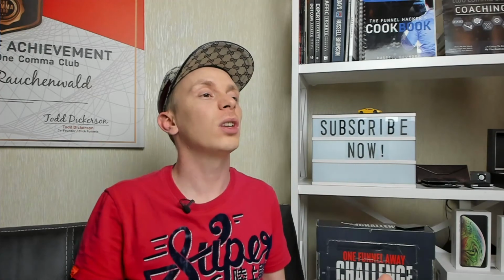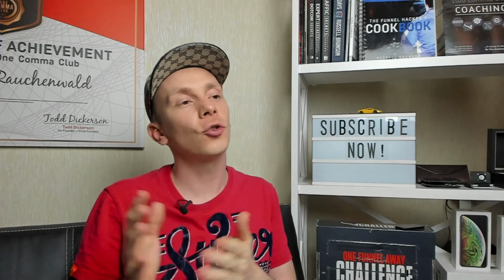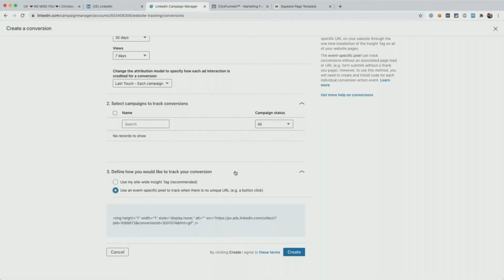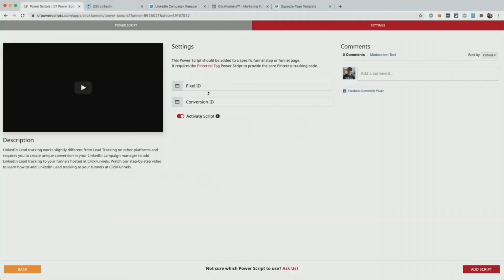Now, as an alternative, we created the LinkedIn lead tracking PowerScript. So for that, you would choose to use an event specific pixel instead of using the global Insight tag. And you would then simply click on copy the image tag that it shows you here, go back to CF PowerScript, click in the pixel ID and paste it in here, click somewhere else, and you see it fills in your pixel ID and your conversion ID.